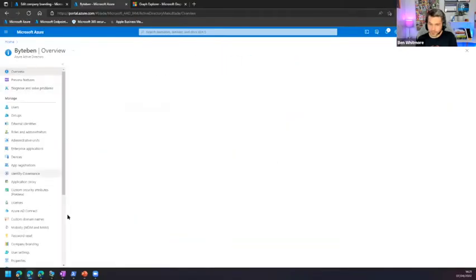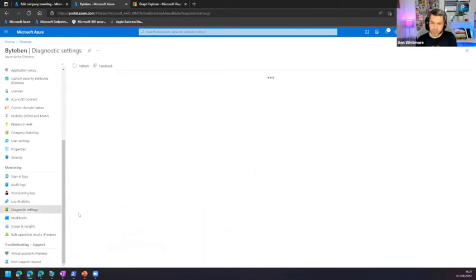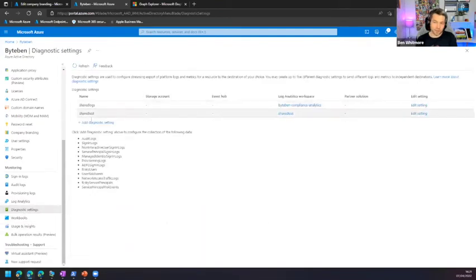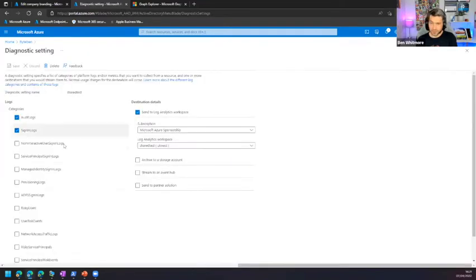Azure AD, diagnostic settings. You can create up to 5 different diagnostic settings to send these logs to different locations. Okay, so here's one I created earlier. So I just ticked audit logs and sign-in logs. I picked the subscription where my Log Analytics workspace was.